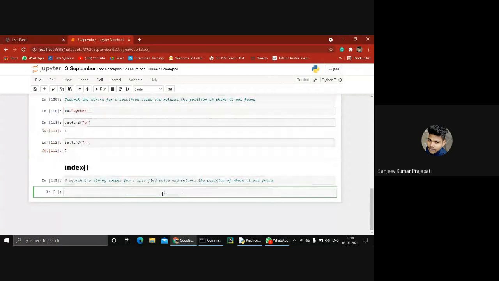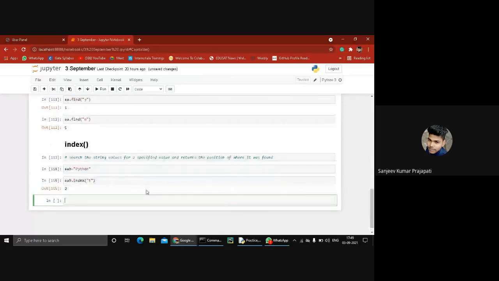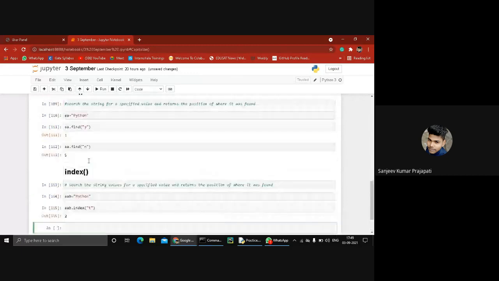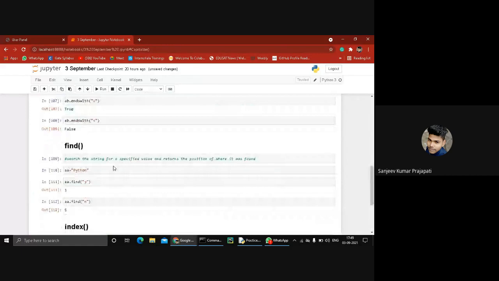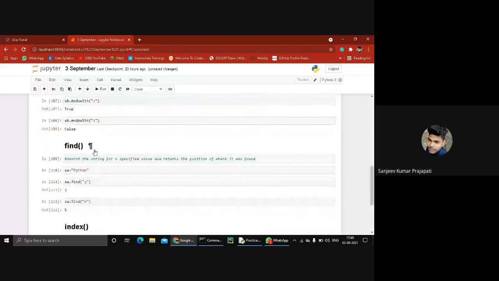Okay. So again, we create a next string ab equal to Python. Then we apply the index method, a dot index, and again type p. You see it returns 0 1 2 indexing. But I think one question is coming to your mind: the find function and index method seem totally the same. What is the difference between these two functions?